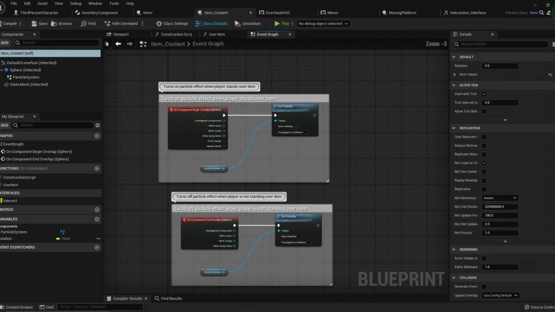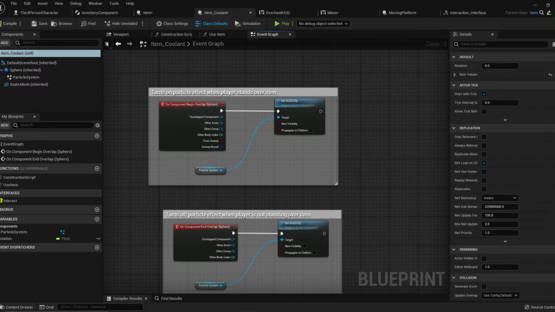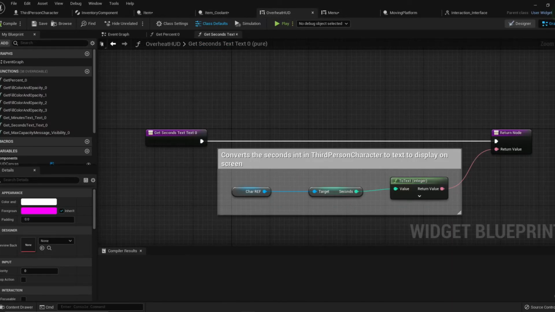Oops. So yeah, that about does it for my inventory system, which is another major part of my level that I felt I needed to go over in detail. So up next is my actual HUDs and how I was able to display my values to the screen.